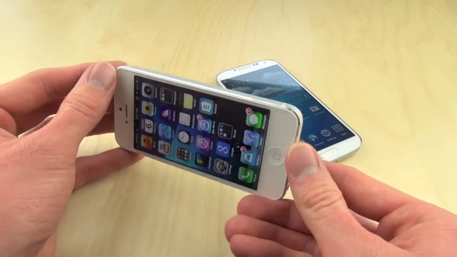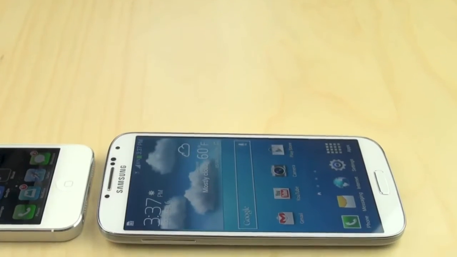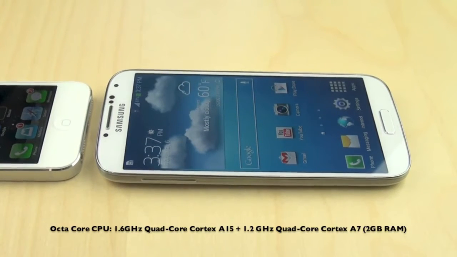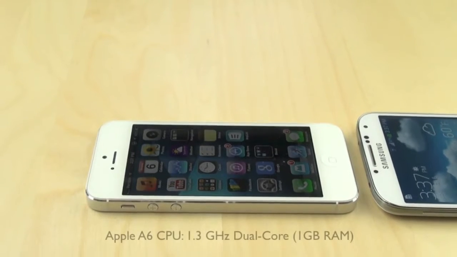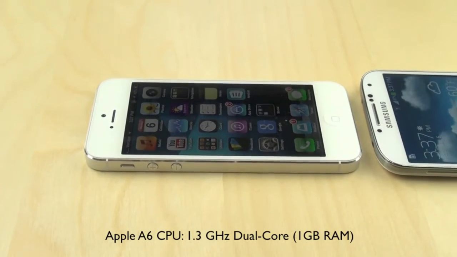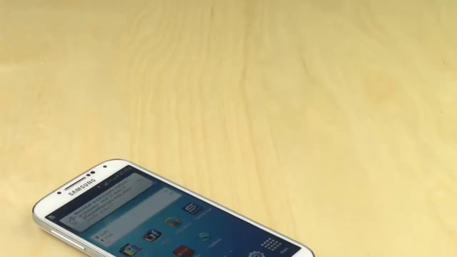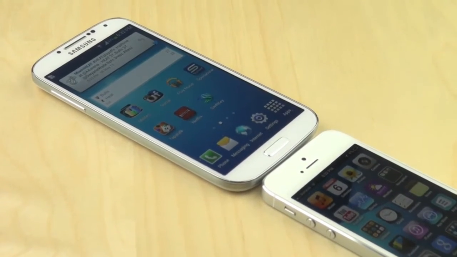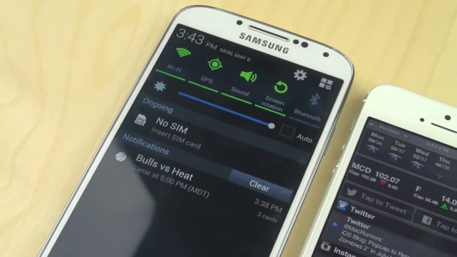Before moving on to the software of both of these phones, the Galaxy S4 that I have is the octa-core CPU, which basically means it has 2 quad-core processors inside of it. And on the left here, the iPhone 5 has an Apple A6 CPU, which is a dual-core 1.3 GHz processor with 1 GB of RAM. Both of these phones run very smooth. Samsung and Apple have definitely tuned their phones to be very smooth.